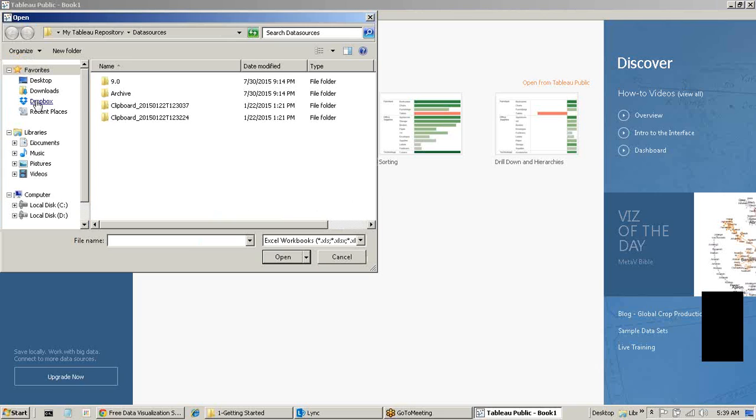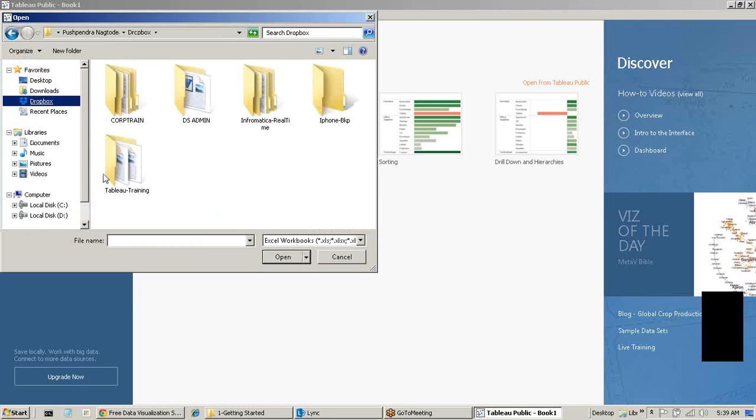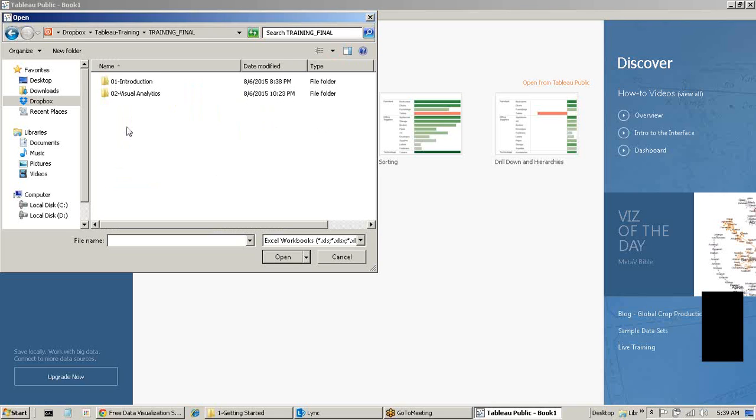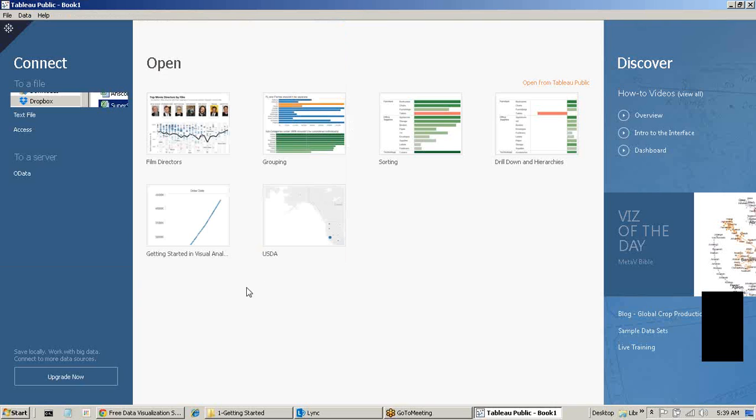So let's click on Excel. Okay. You go back to our Excel screen. So I'm just browsing my Excel. This Excel I will provide you with the material. Okay. So let's start with Superstore Excel. Click on Open.